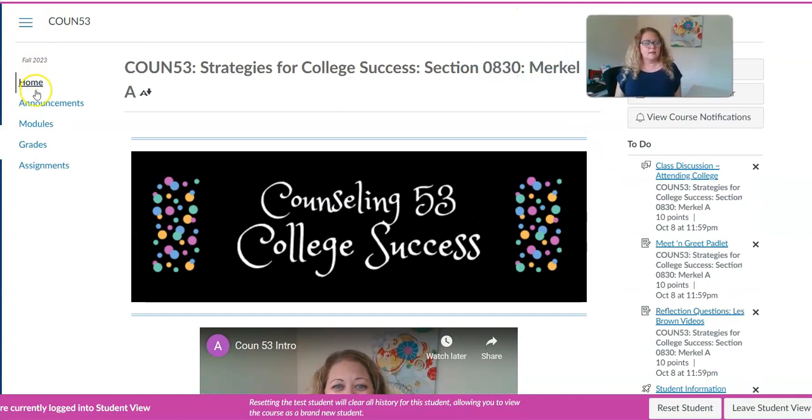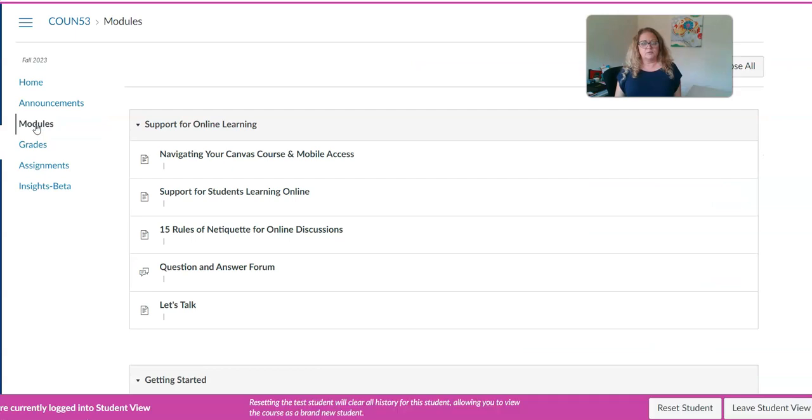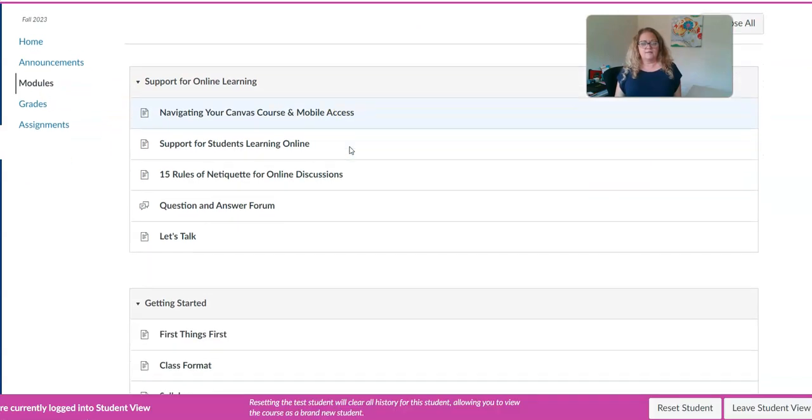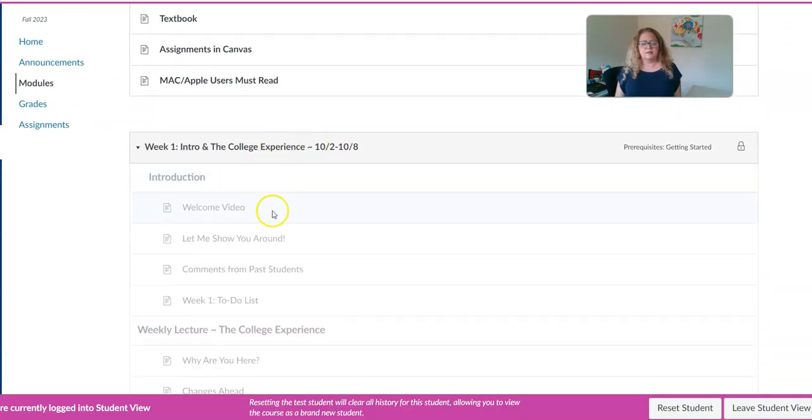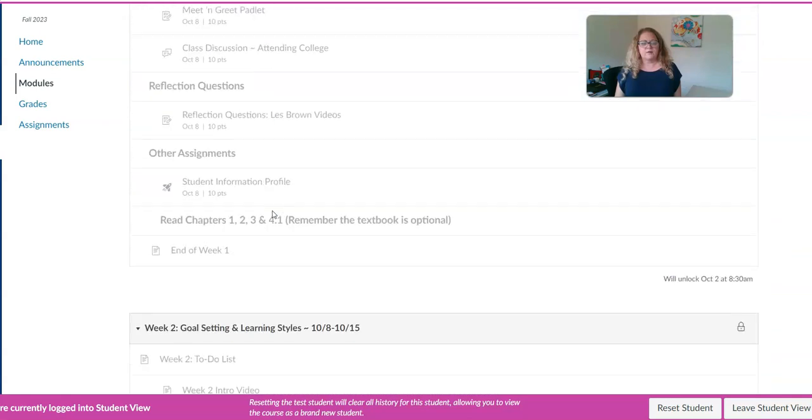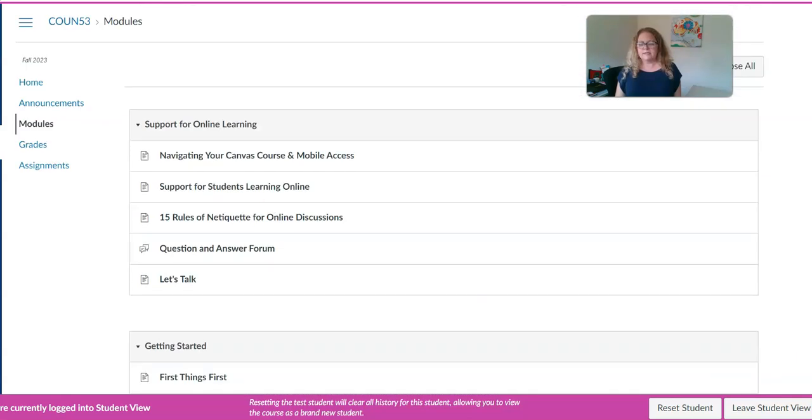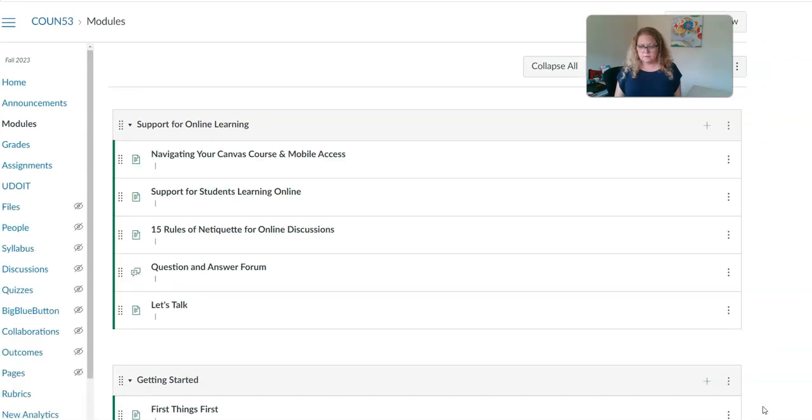So over on the left-hand side here, there's announcements, modules, grades, and assignments. And so you can click on the modules and that would take you inside of the class. Okay, so you can see all of this stuff is grayed out and it's closed. So I'm going to go ahead and leave the student view so that we can look at it on my side so that I can show you things a little bit cleaner. There we go.